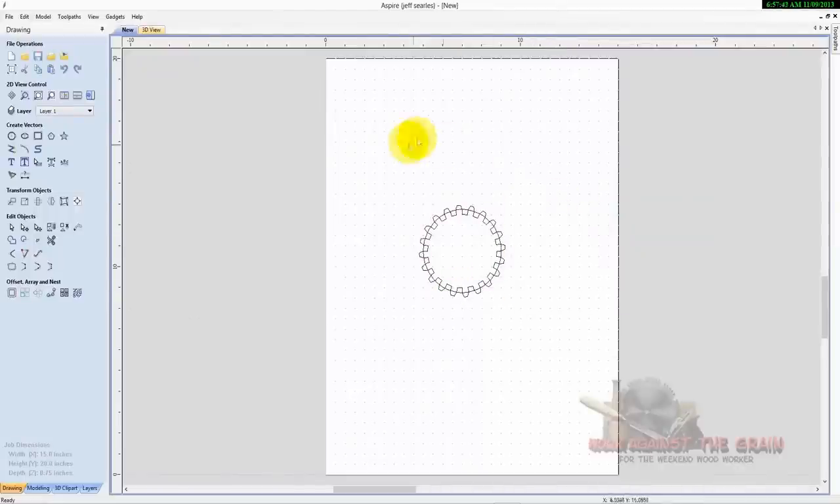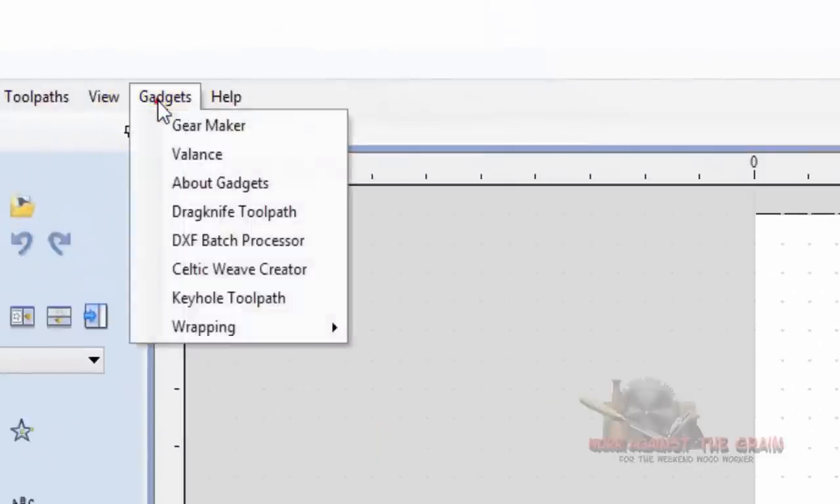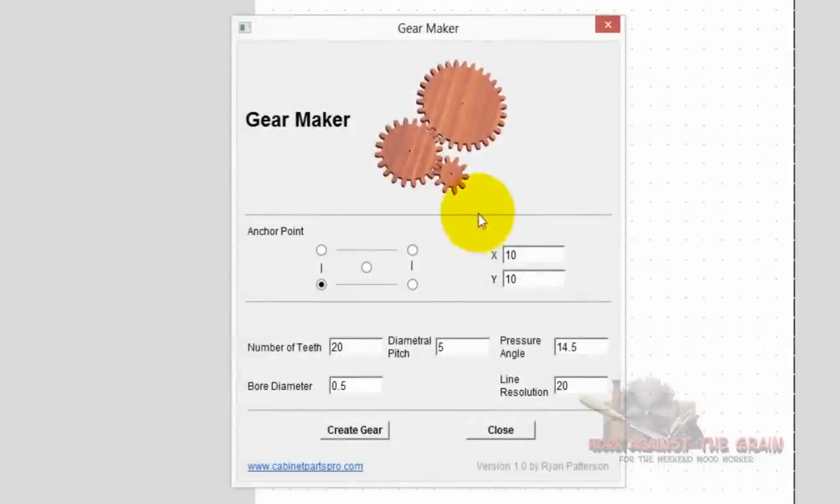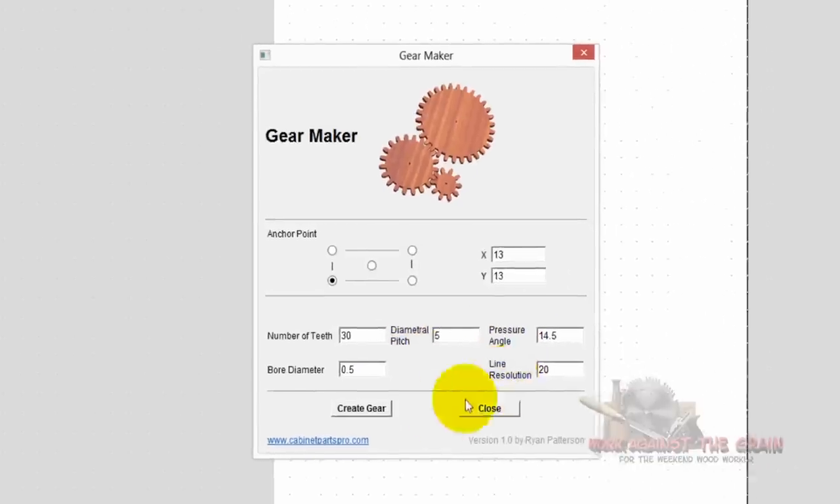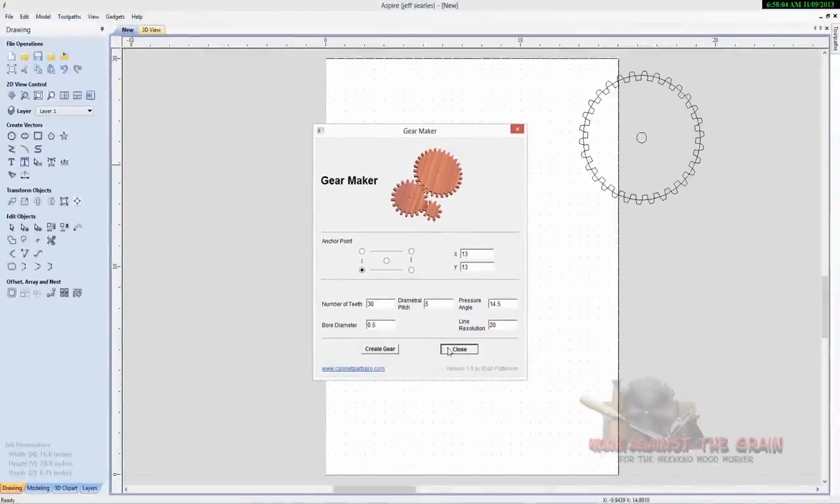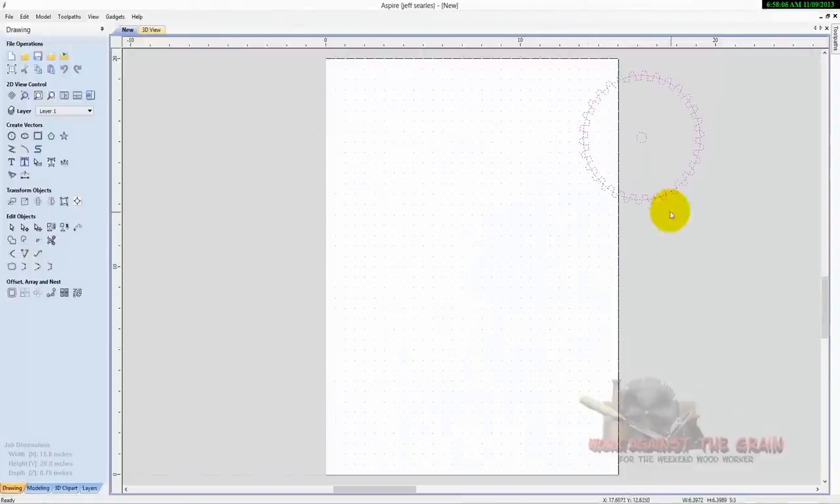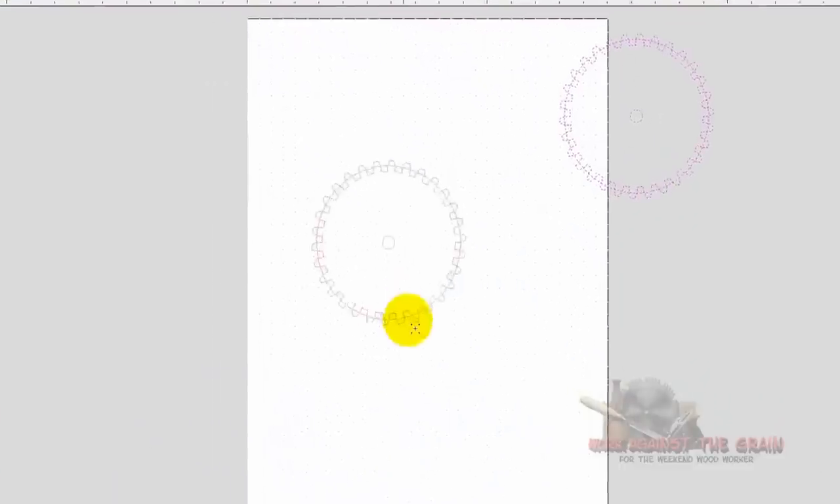Just absolutely amazing. Let's do that again. Gadgets, Gear Maker. Let's go ahead and make one that's 13 by 13 with, I don't know, let's do 30 teeth. Pitch, pressure angle, line resolution, create the gear. And there we go. Very easy to use. And then it's just a matter of creating your tool path.